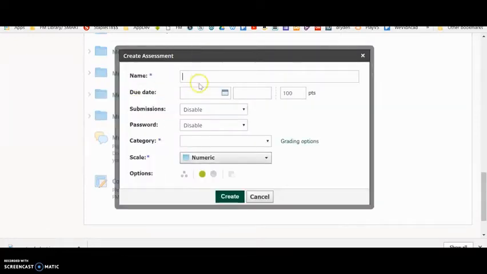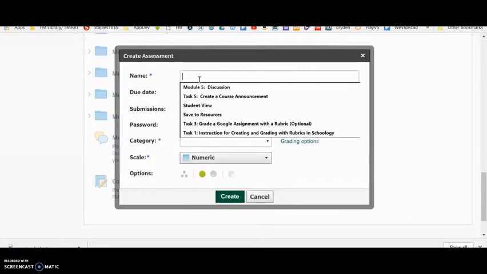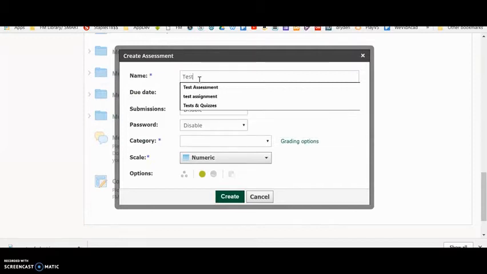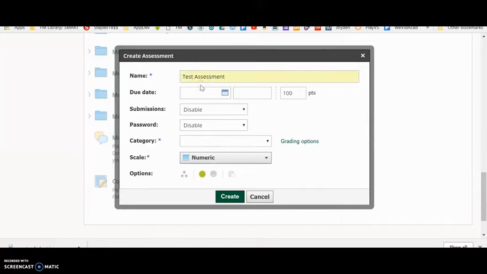It looks similar to when you start with creating a test or a quiz. You have to do a title for it. You would determine how many points the assessment is worth and assign a due date to it. Currently, the default is that the student submissions are disabled. This means it's not currently viewable for students to see and actually take the assessment at this time.